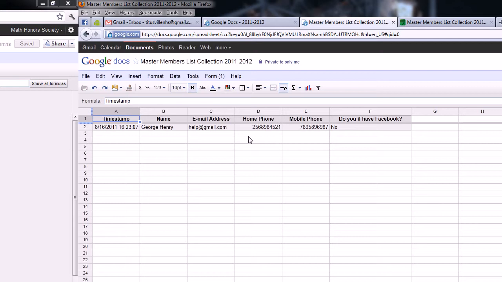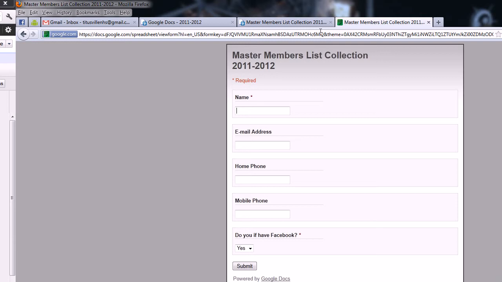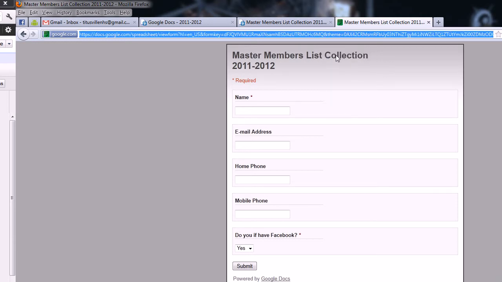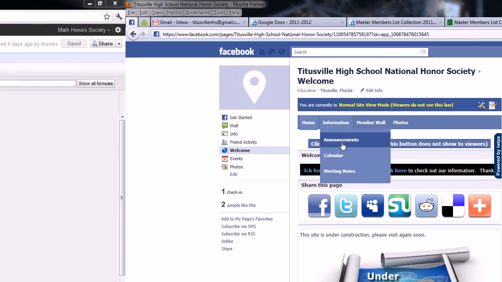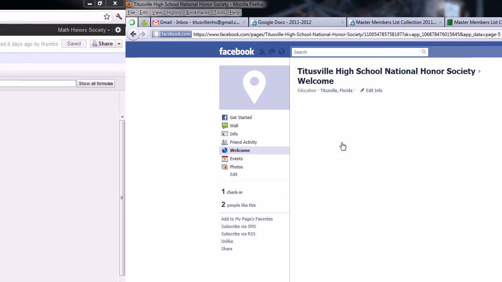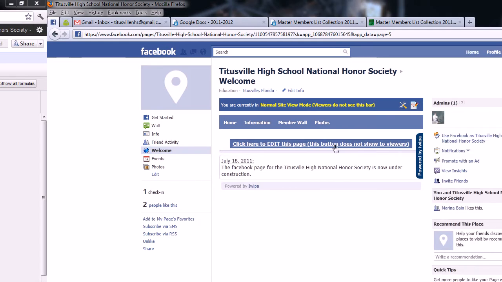But how are people going to get to this form? That's the question. There isn't really a huge sharing option where you email it or embed the form in a web page, which on our Facebook page would be too large to actually put in there. So what we can do is just copy the link to the live form and make an announcement, since this is only a temporary form. So we can go to the announcements page and click here to edit the page.